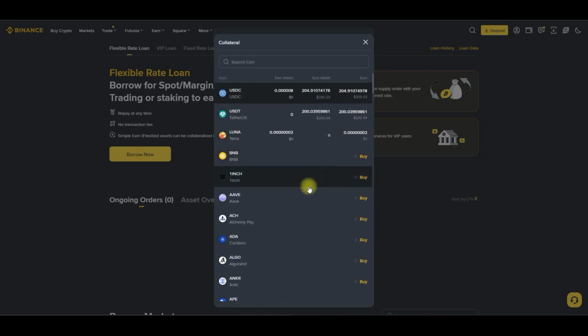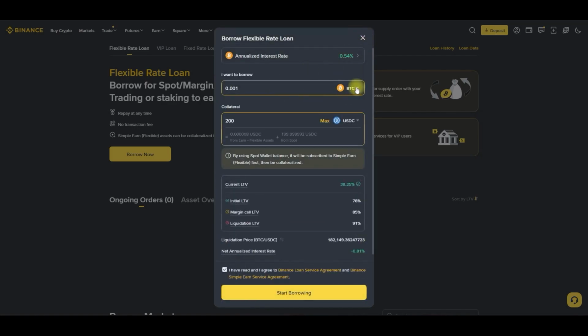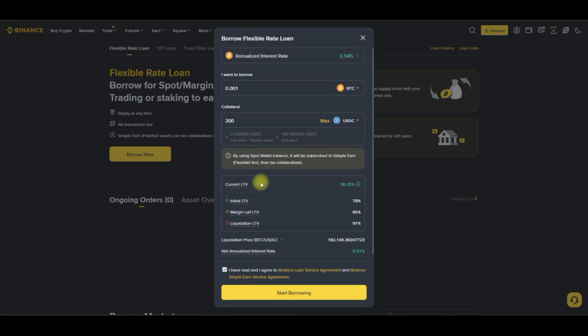For $200, I'll get this amount of Bitcoin. If you have Bitcoin, select Bitcoin here. If you have Ethereum, select Ethereum. If you have Solana, select Solana, or whatever token you hold. Then choose the token you want in return. Do you want dollars or a different token? The key here is to keep your current LTV low. Pay attention to your liquidation price.